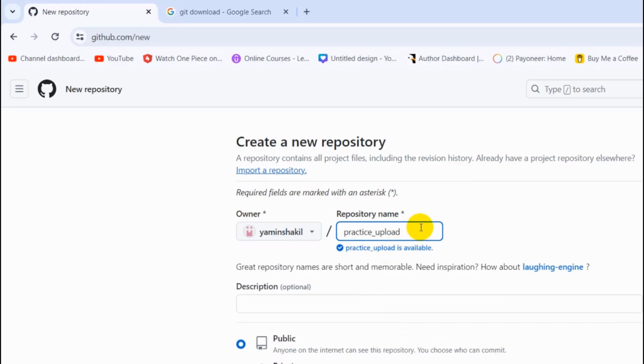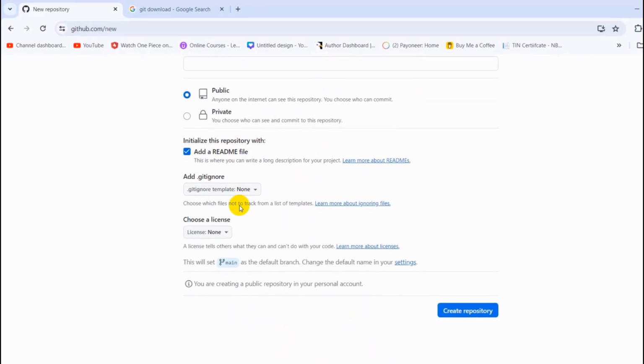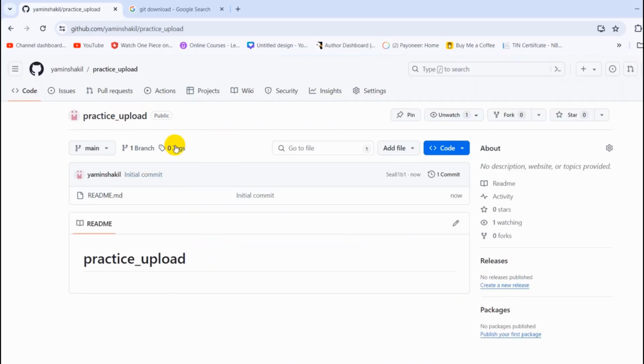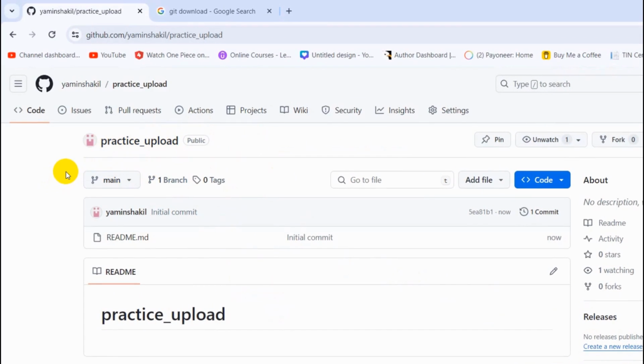practice_upload, and there you can see the name is available. After that, we'll make it public. We'll check this add a readme file and then click here create repository, and there you can see the repository is created. So right now we're going to upload our project using command line.